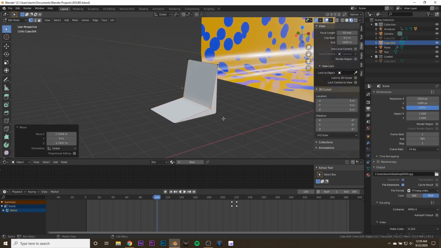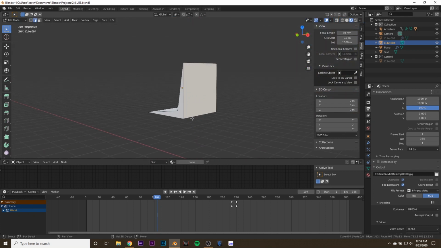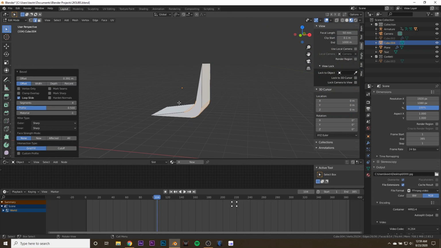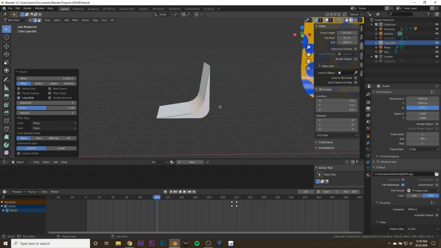All right, now we're gonna hit two to go to edge selection, shift select to this edge down here. And then you hit Control B to bevel it a little bit. Like that. And I don't like how this is at a right angle. I feel like paper lays a little bit flatter.